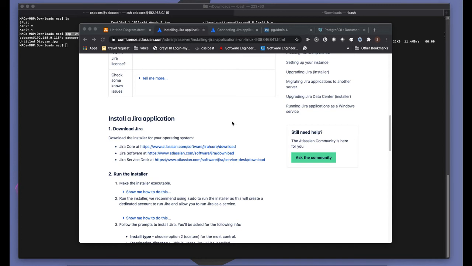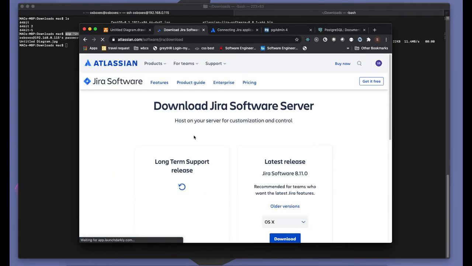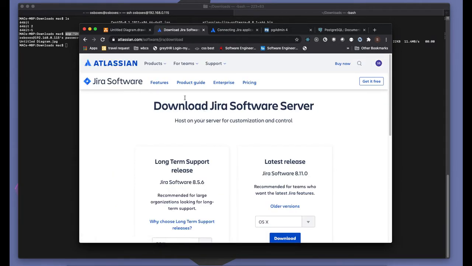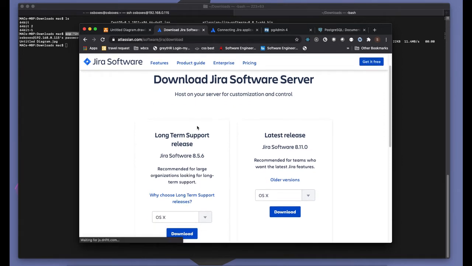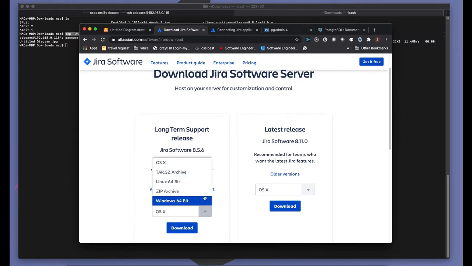To install Jira software, we need to go to this link. So I'll be clicking on this link and it will be redirected to this page. This is the Atlassian software download, and as you can see, the long-term support version is 8.5.6. You can try this 8.11.0 as well, and select the appropriate operating system. For me, it's Linux 64-bit.